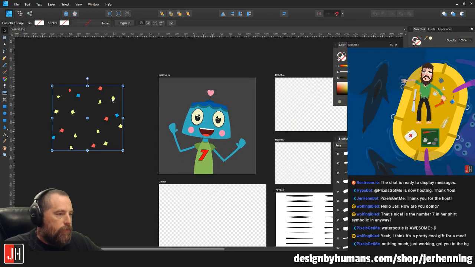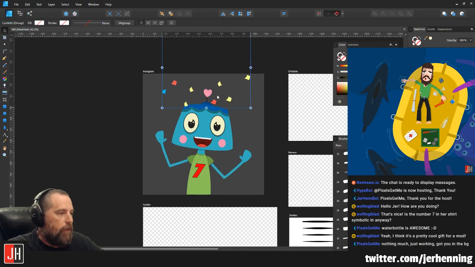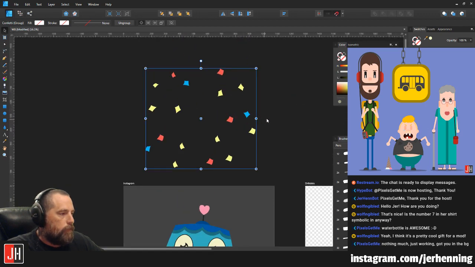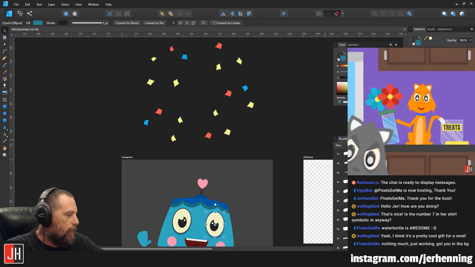Now, I have a question for y'all. Once she pops up, once this thing pops up and sort of waves and looks around, should we have confetti fall or no? What do you guys think on that? What's the verdict? Because I'm toying with the idea of having confetti. So let's group this entire character.